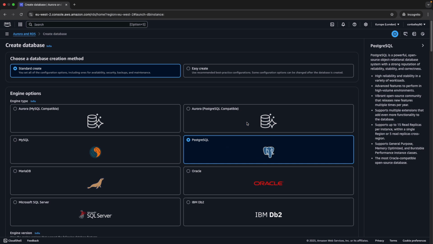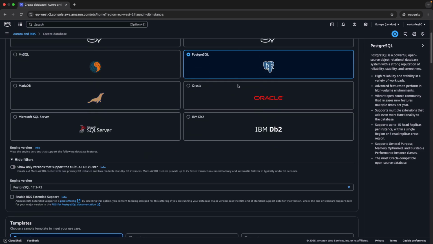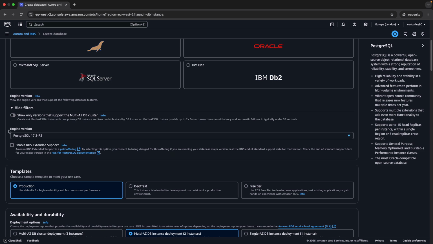There's various options here, but this tutorial will just be going over PostgreSQL. So this is a very popular SQL library. You can see here, powerful open source, object relational database system with strong reputation of reliability, stability and correctness. The version here, I'm going to use PostgreSQL 17.2.